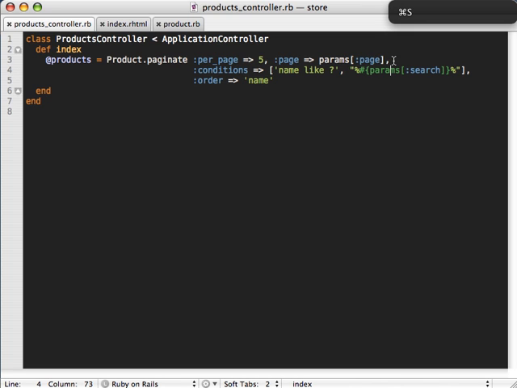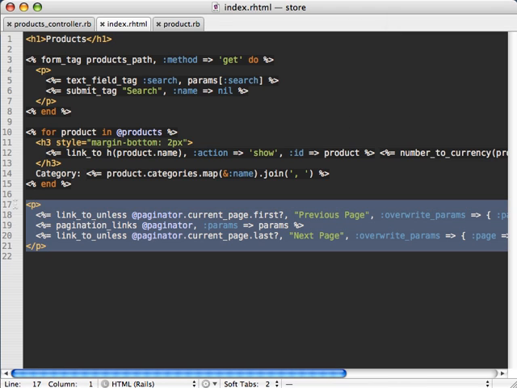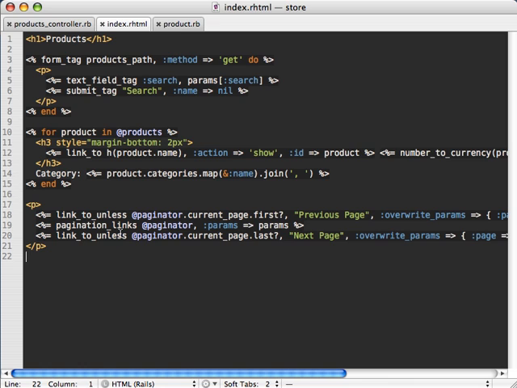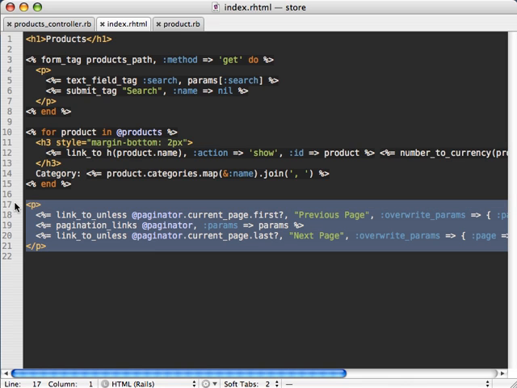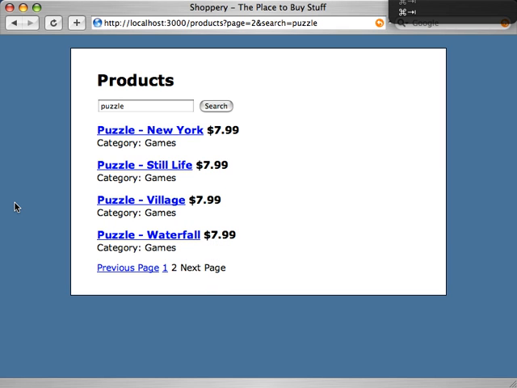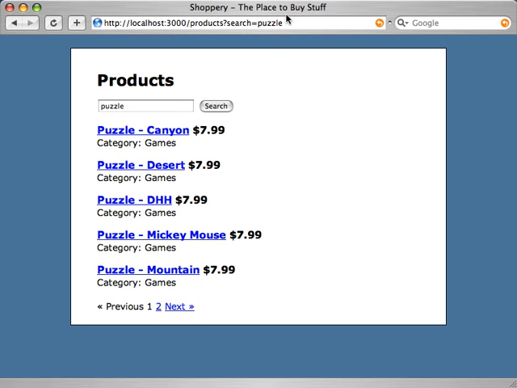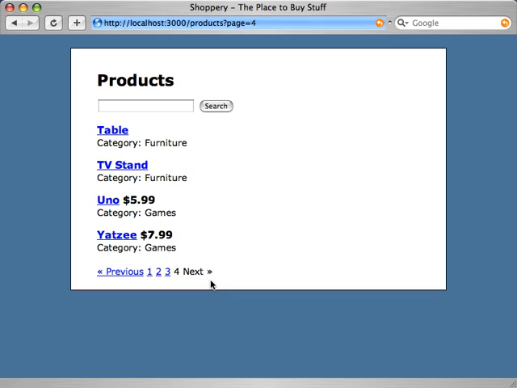Okay, and what's really cool about this plugin is in the view here, I have this big hunk of code that's displaying all the different pagination links. I can replace this whole thing with just will_paginate, and then pass the products array to that. And that does basically the same thing as what I had before. So we can just reload this here and see that it's very similar behavior, but with much less code and much more flexible. Let's try removing the search, and that works too. So that's very cool.